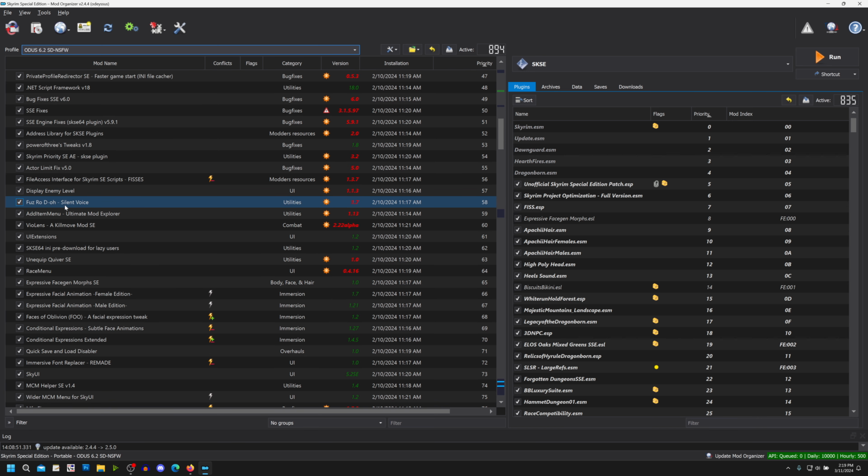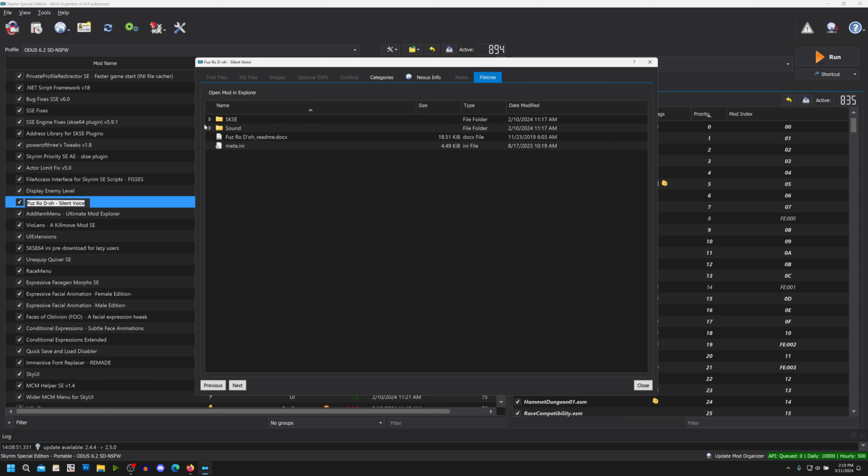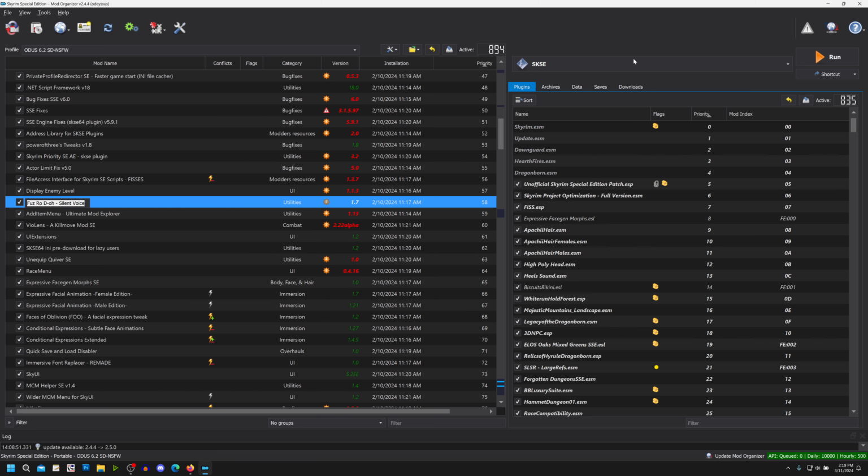So here's the Fuz Ro Doh right here. This is the version that I'm using, 1.7. That's for SE. This is working with Mantella and Herika. And that's just an SKSE plugin. I've not jerked with it at all. It just works.